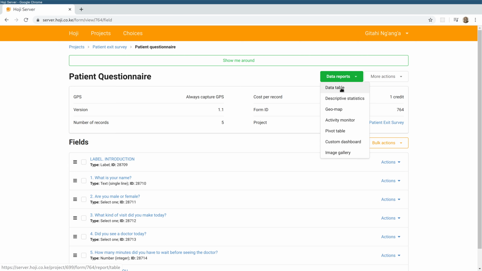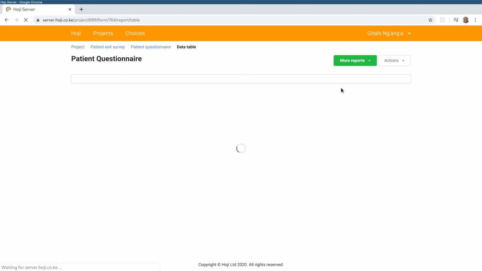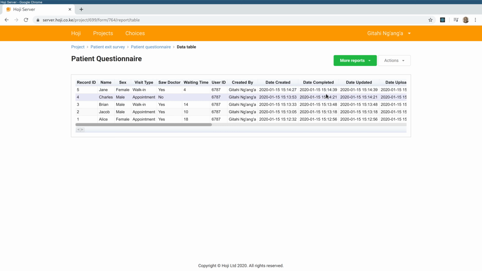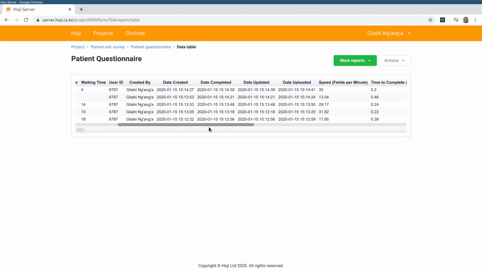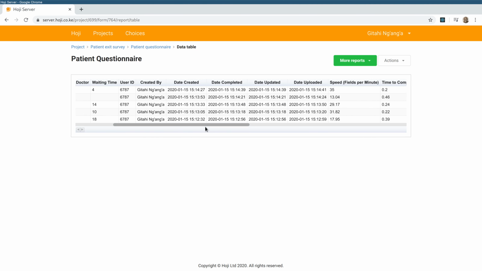Let's begin with the simplest, which is a data table. The data table simply lays out your data sets in a tabular format. So you can see the variable names we specified earlier. So name, sex, visit type, and so on, and whether you saw the doctor. And then as you scroll towards the right, you can see some metadata. So more information that's just attached by the system automatically.